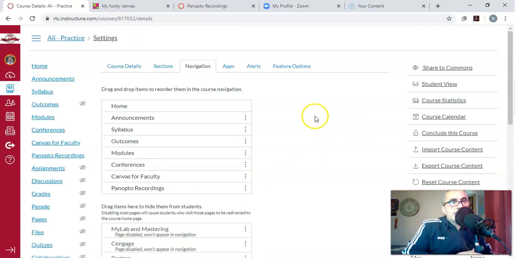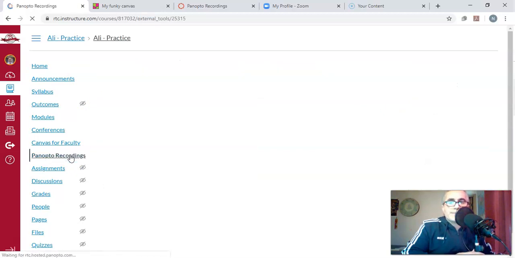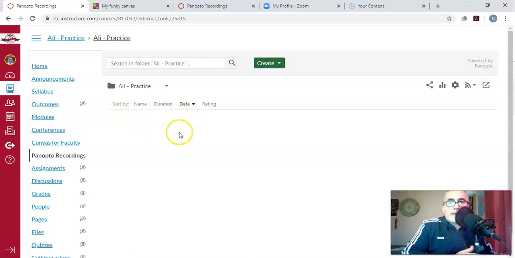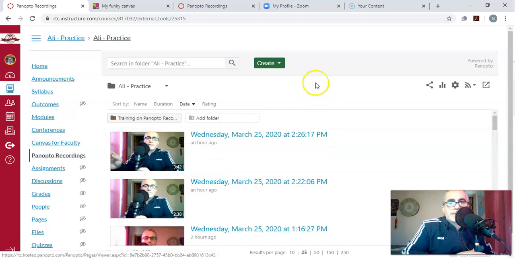The second thing is make sure that you have Panopto on your Windows or Mac, whatever laptop or computer you use. So then comes the second step, which is click on Panopto recording. So this is one of my shells. It's just for practice purposes.